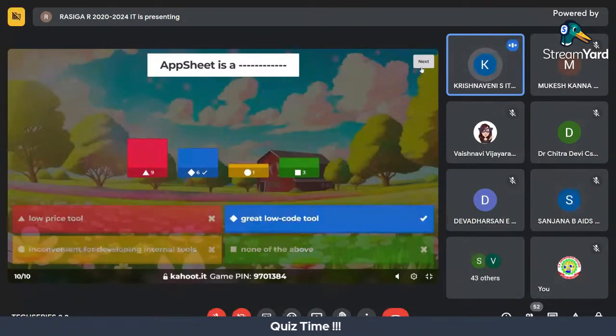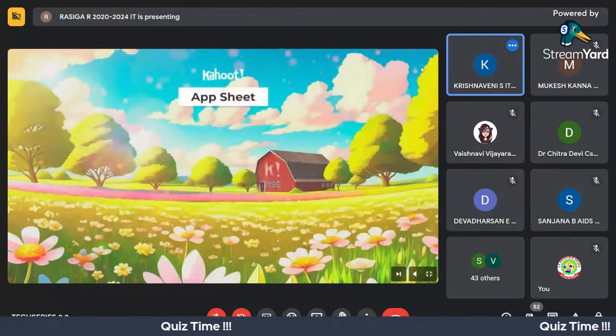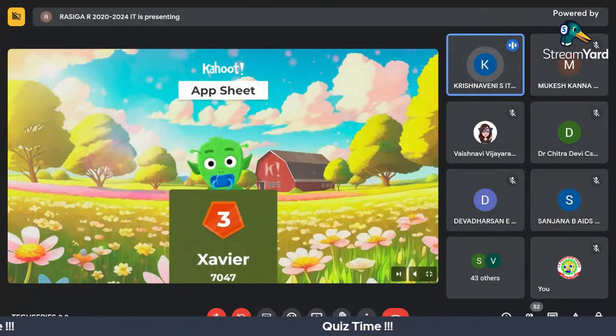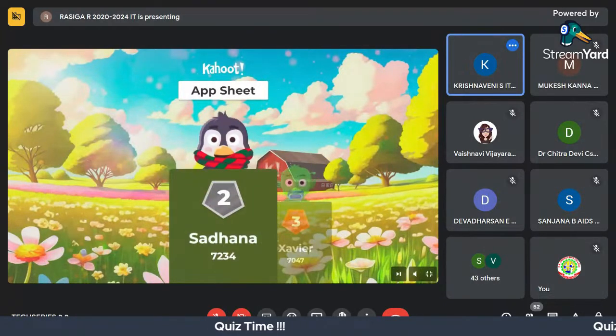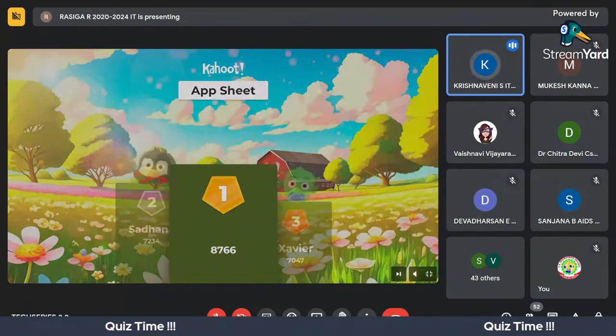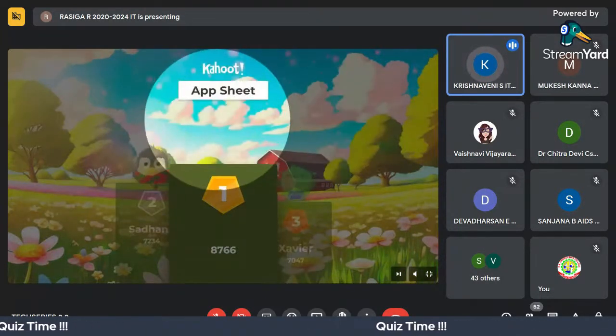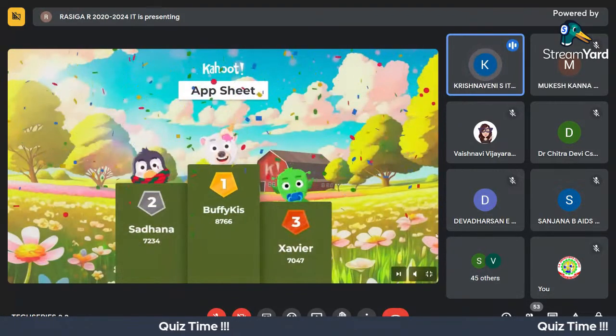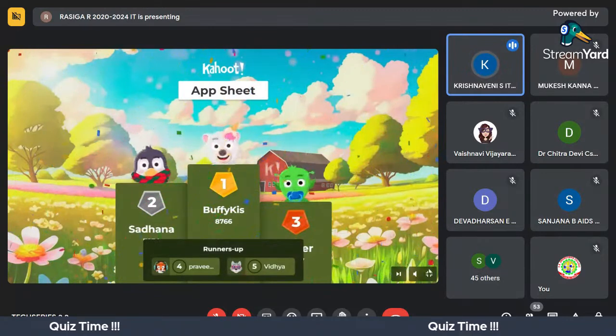So the final result for the AppSheet quiz: Xavier is in third place, and Sahana is now in second place, and the first place goes to Puffy with 8,966 points.